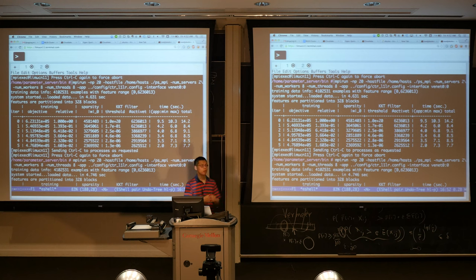So that is comparing the running time versus the objective function. For another application, for example LDA, maybe you can use a very, very large learning rate and large delays. Even an eventual consistency model is good enough.